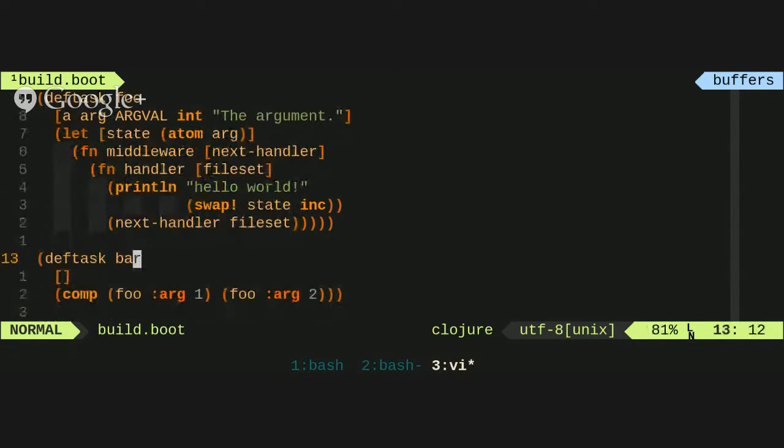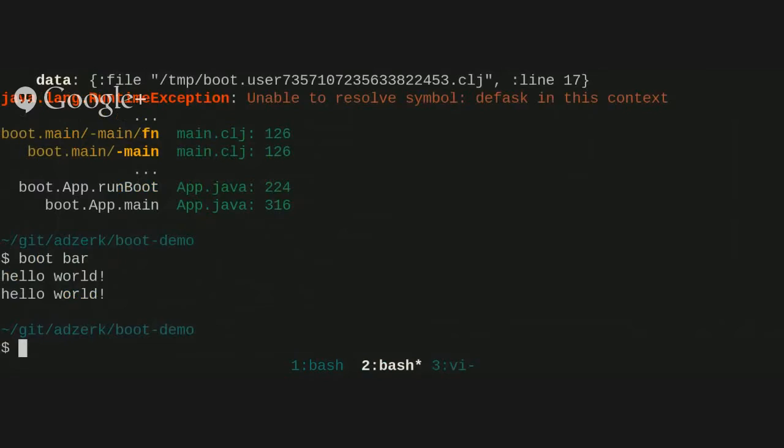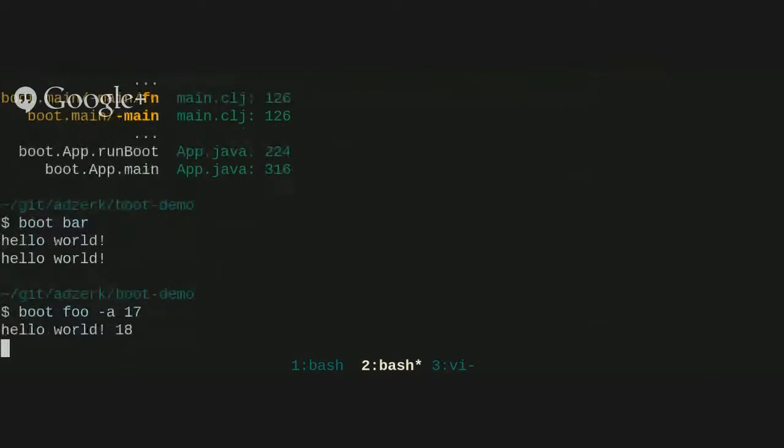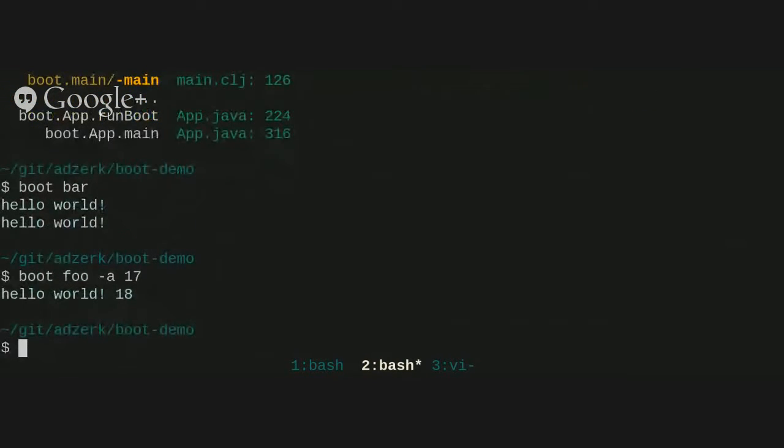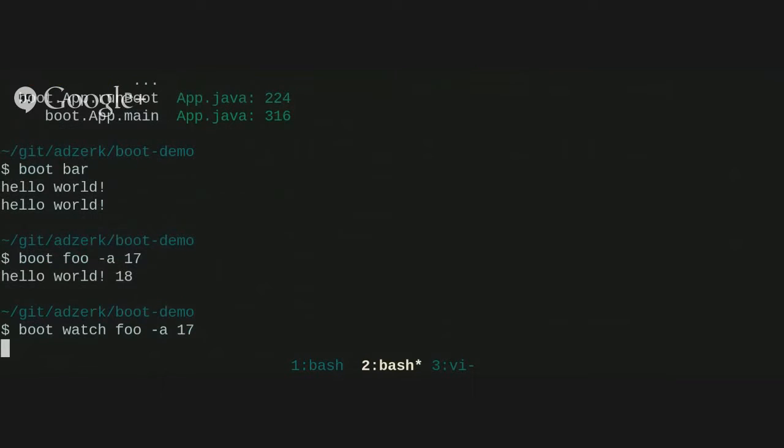And this is important because we're going to want to be doing things like caching things and whatnot in tasks later. And bar is going to create two of these, but with different initial states. And so I can do something like this, like boot foo -a 17. And then I could do boot watch foo -a 17.